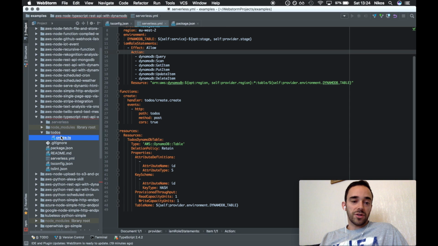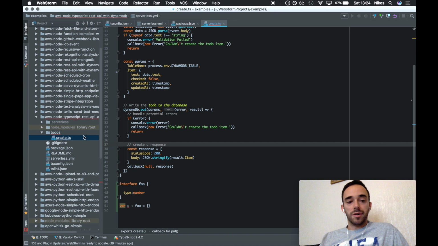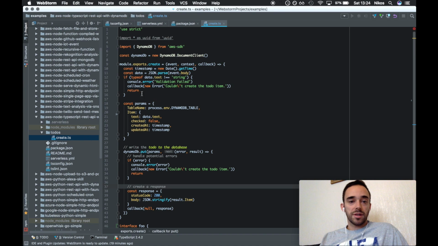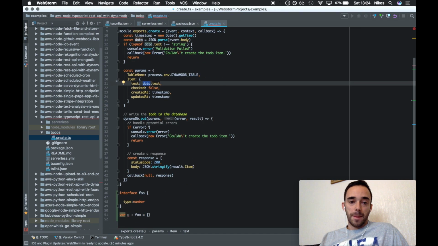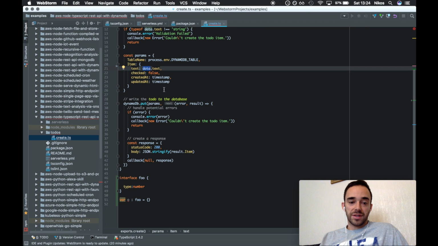Now the create function, this is a TypeScript file at the moment. What it does is load in DynamoDB from the AWS SDK, create an instance of the document client, and when the endpoint is hit, we are going to store the message from the event body into an item in a table. And this is the syntax here.